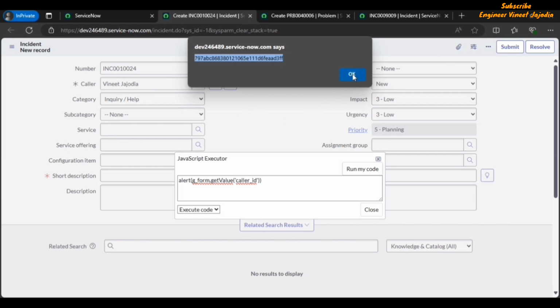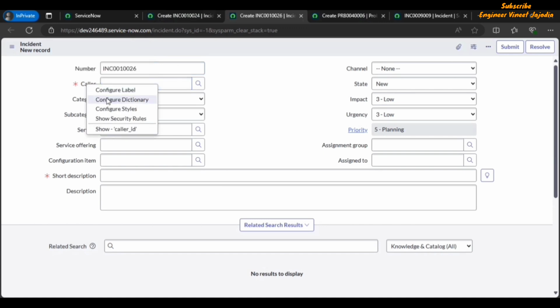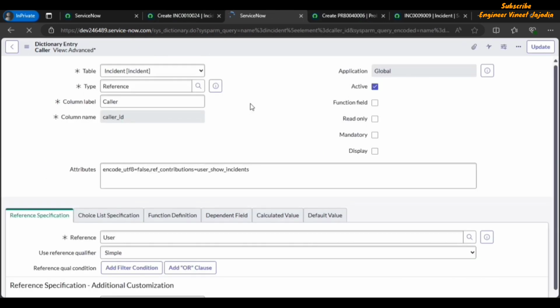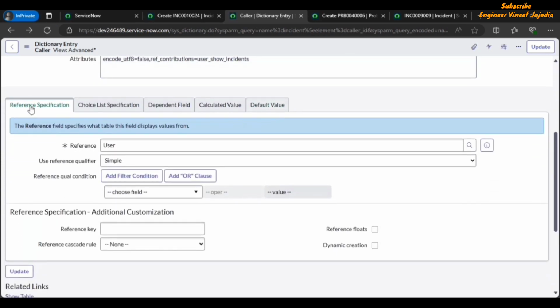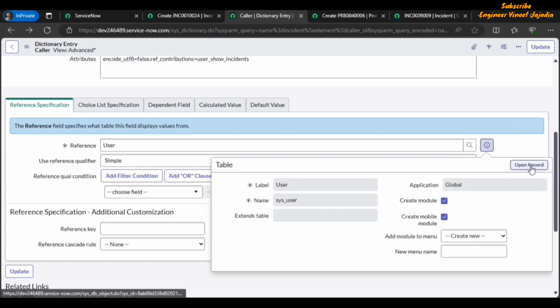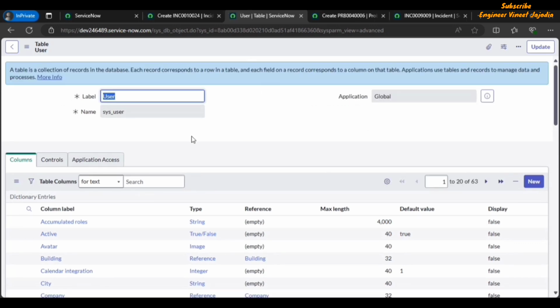Okay, now let's see how we can change display value and what will happen after we change display value. To change the display value, we are going to duplicate this tab and right click on the caller field, go to Configure Dictionary. If we scroll down, we are going to see the reference specification section. In this we have a reference field which stores the user table. If we click on the preview button and click on the open record button, this will take us to the user table. We can open the user table with the help of the filter navigator shortcut, but for the demo purpose we have done it this way.